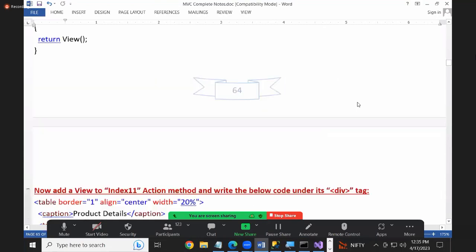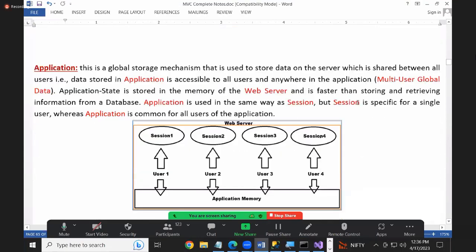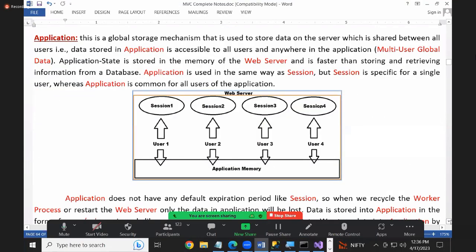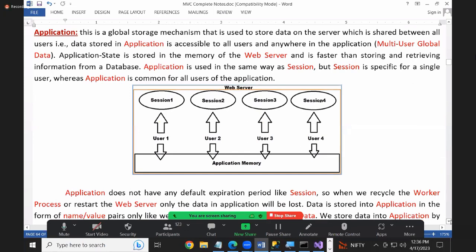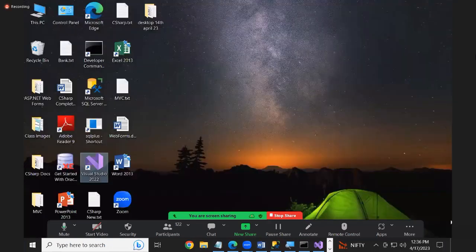Okay. Next. The next thing is application. This is the sixth one, right? View state, view bag, view data, temp data, application. This is the sixth option. What is application? Application is like session, where it stores data in the server memory only.